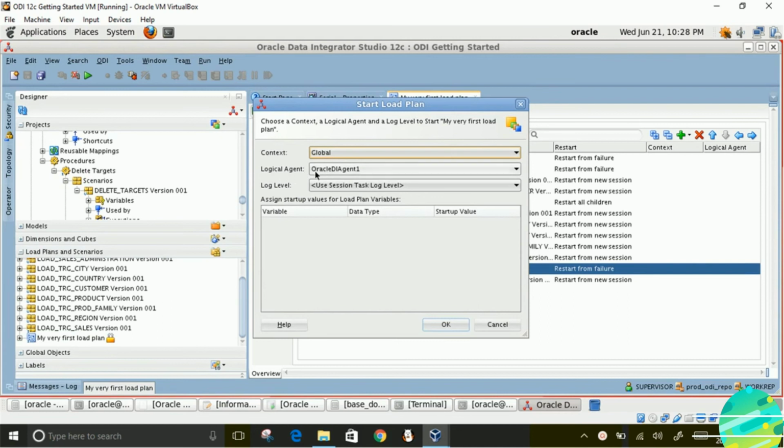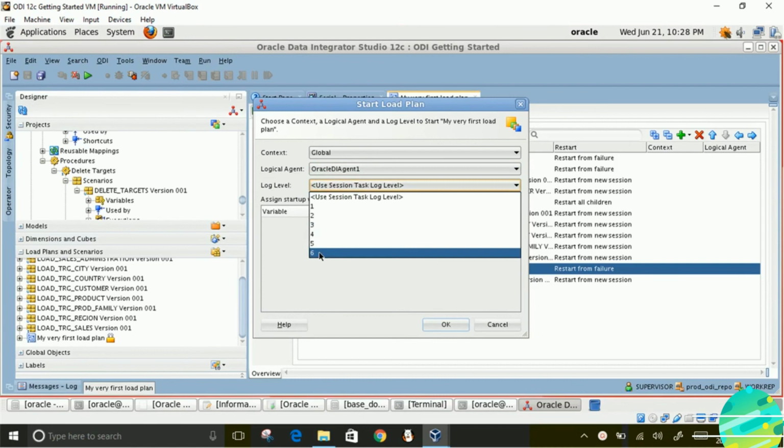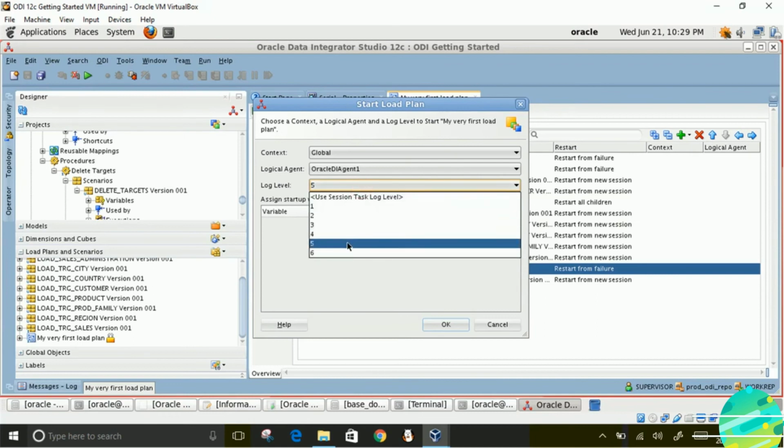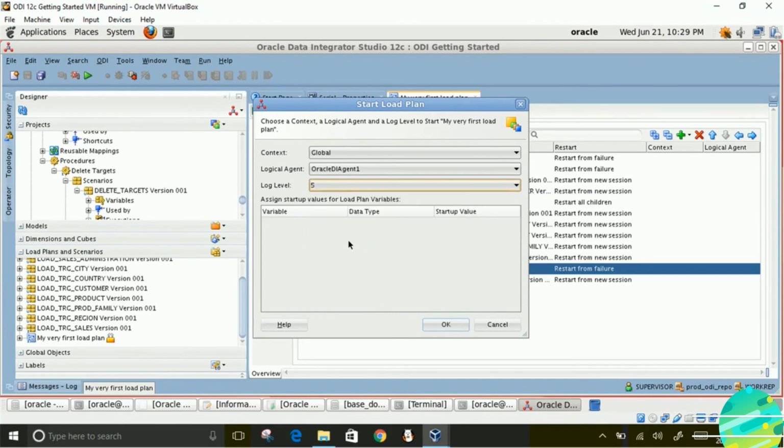For load plan you will need logical agent. This is the logical agent you created in previous lecture. Select that. Log level will indicate how much detail you need in your log file. Normally in projects we select 5. That has enough details which will help you to diagnose in case any step goes in error or any problem happens. Let's pick 5 and say OK.